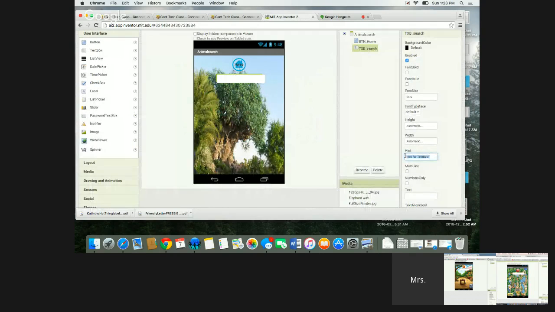So my hint will say type an animal. And that's my hint to the user. They just see an empty text box. They don't know what to do. Our hint says, hey, type an animal.